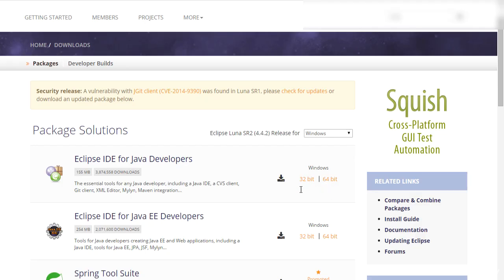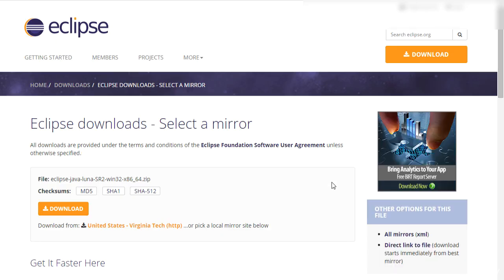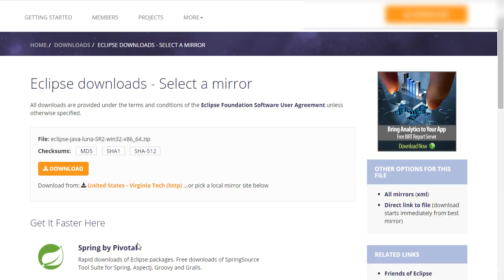Again, if you don't know how to find out whether your machine is running on 32 or 64-bit, refer to the previous video where we're installing Java JDK. Click the 64-bit here, which is this Eclipse IDE for Java Developers. So go ahead and say 64, and it brings you to this download page here. So just go ahead and say download.